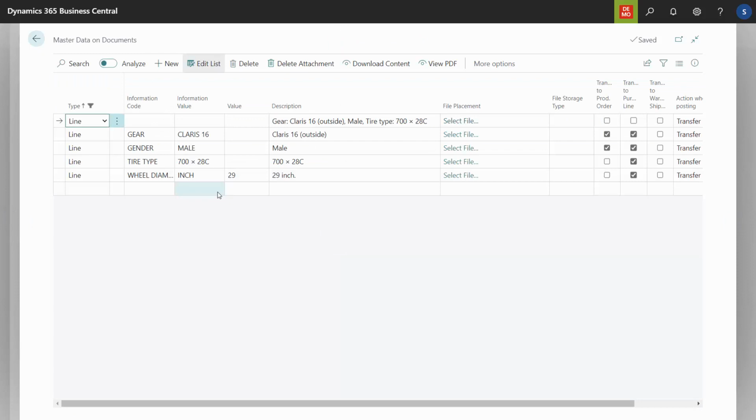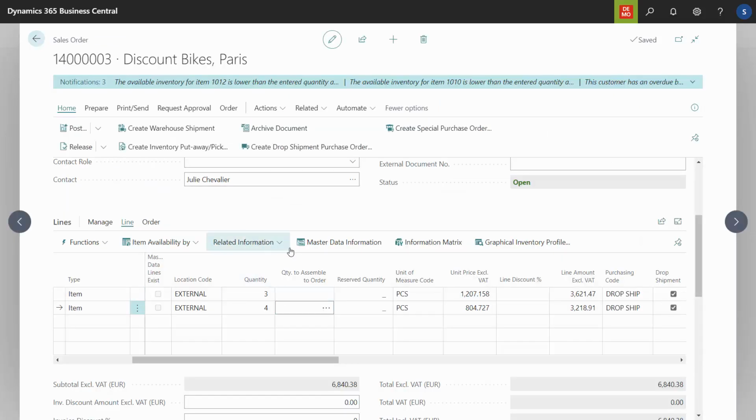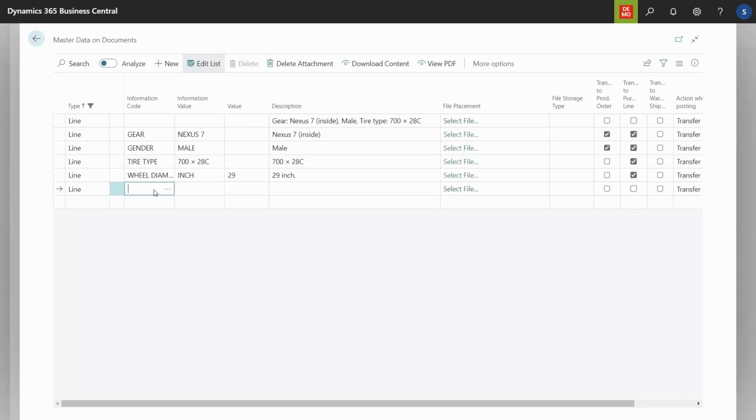I have my already made master data, some of them with a check mark to transfer to purchase order. I might want to change some of them. My gear outside being a special one, I'll just add special here. And maybe I want to add a color, a real color with a number in here. So I'd like to inform the vendor that this bike here should be painted in this color. And likewise, I could change the other line with master data information, maybe also by adding color.